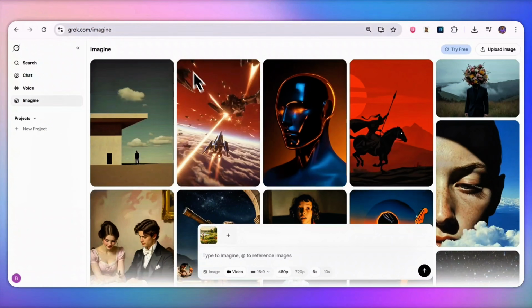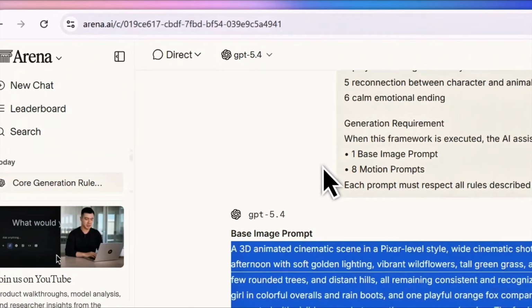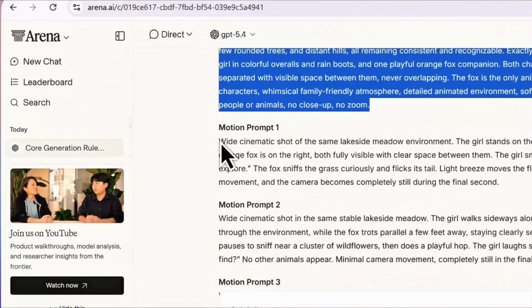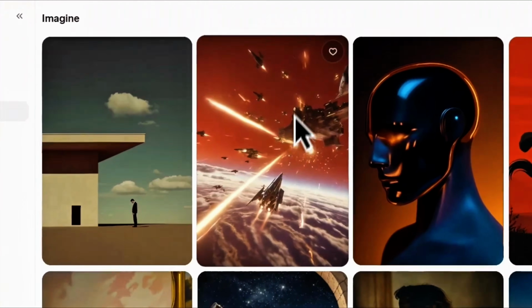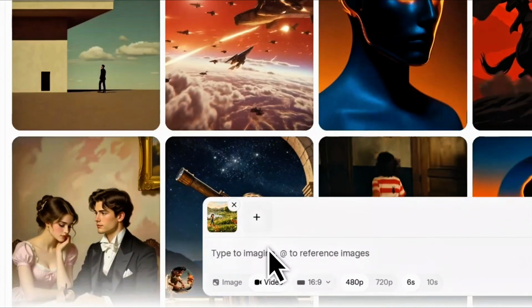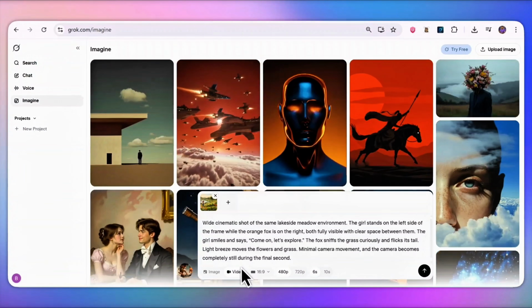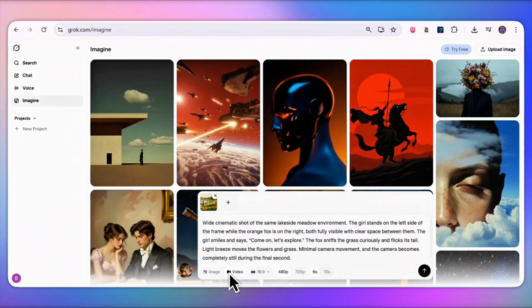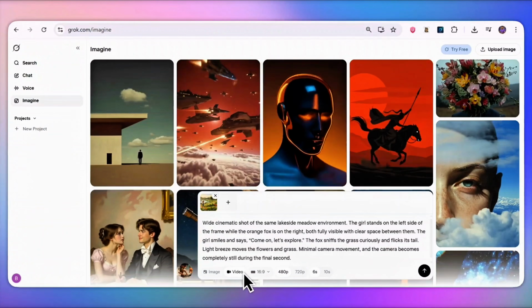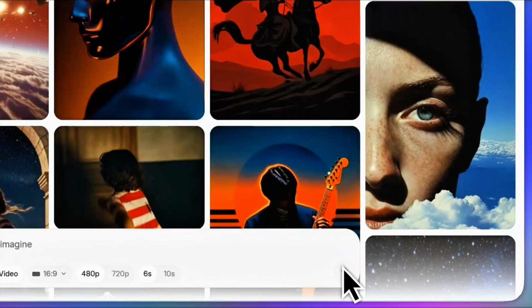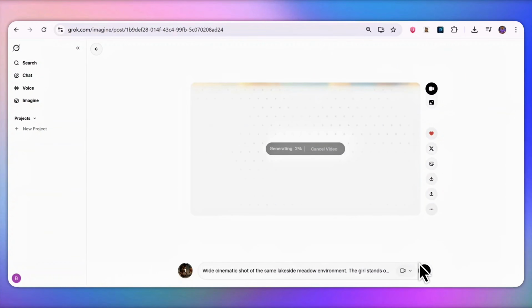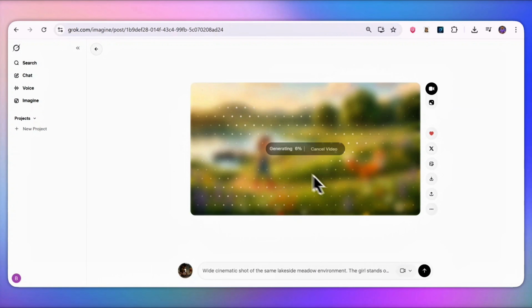Now go back to arena.ai and copy the motion prompt for the first scene. Here it is. Copy it, head back to Grok AI, and paste it into the text box. I will leave the aspect ratio exactly as it is. Our image-to-video mode is already selected, so I will go ahead and hit Send. Our video will now start animating. Let's give it a moment to see how it turns out.